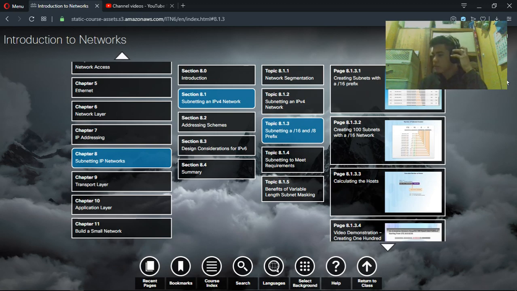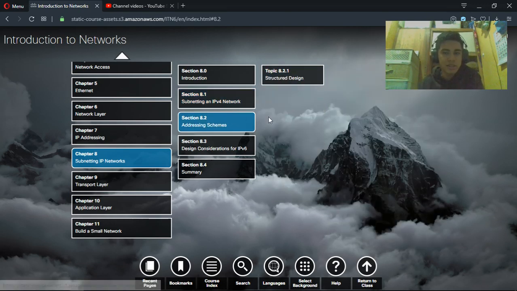For example, I've already subnetted a network's IP address. In order for me to create an IP address that's more precise to the number of host devices needed, I will do VLSM so that there will be no IP addresses that will be wasted. And addressing scheme.